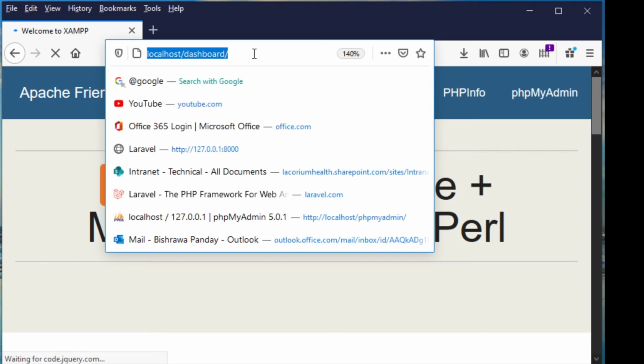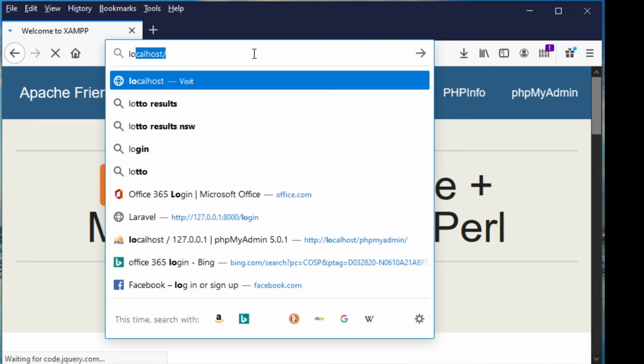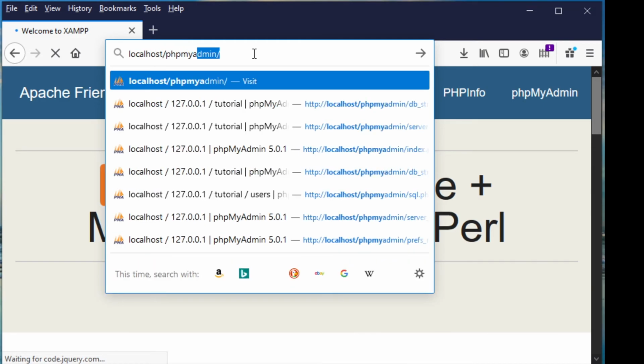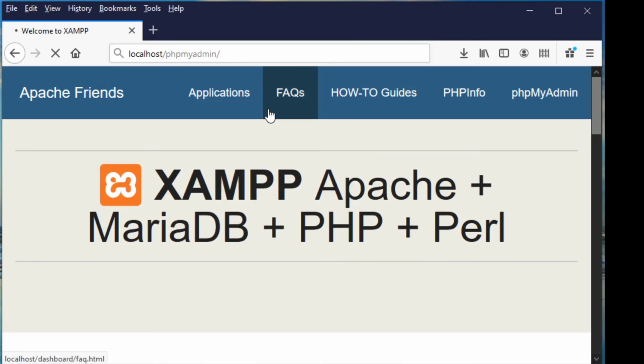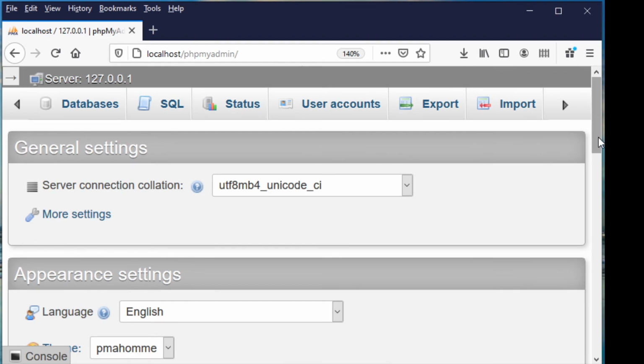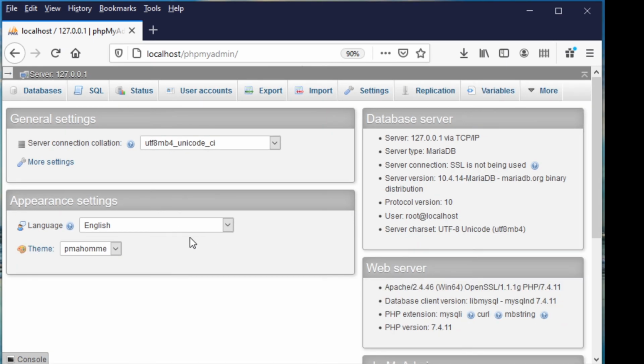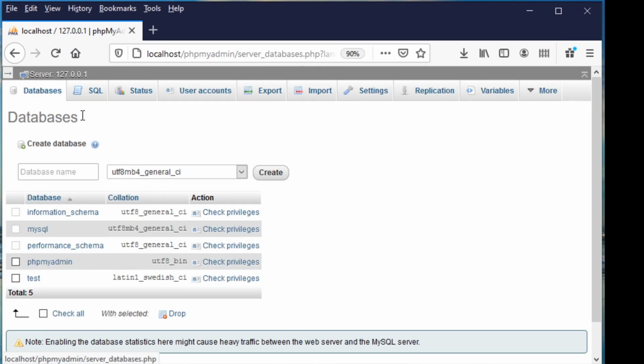And if you want to do something on the database with the help of PHPMyAdmin, which is another handy GUI tool for working with MySQL database, just type localhost/phpmyadmin and hit enter. You'll get the screen, the window to work with the database directly here with a graphical user interface. Just create the database. You can provide the name in the database name text box and create.